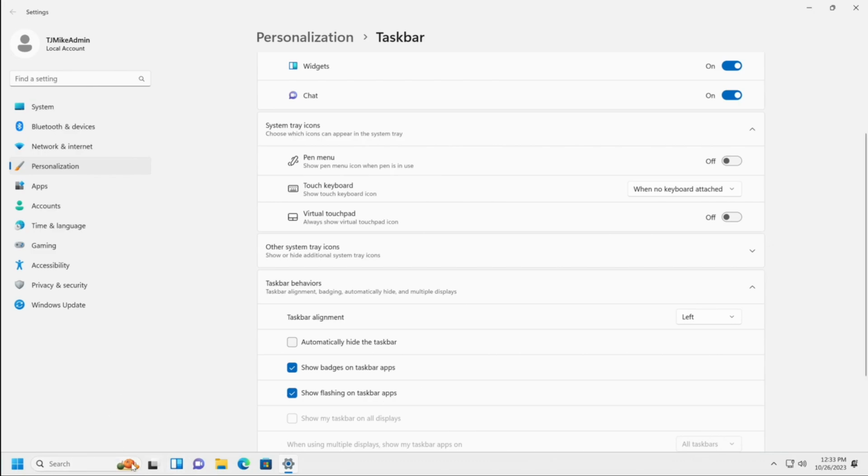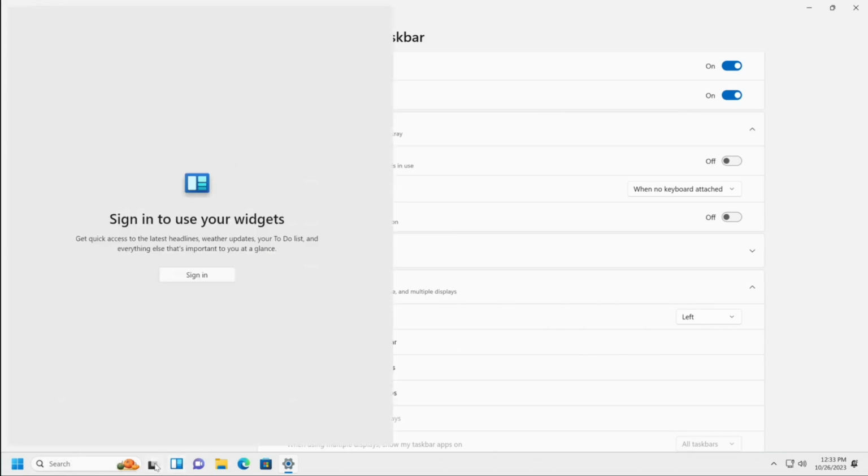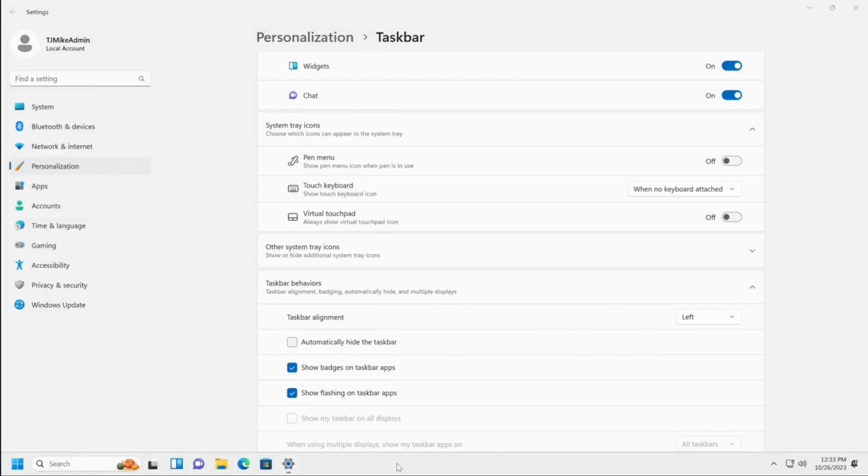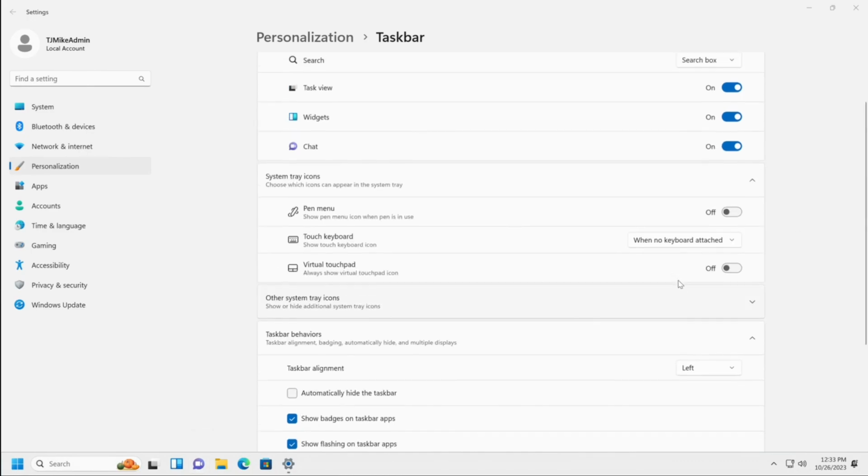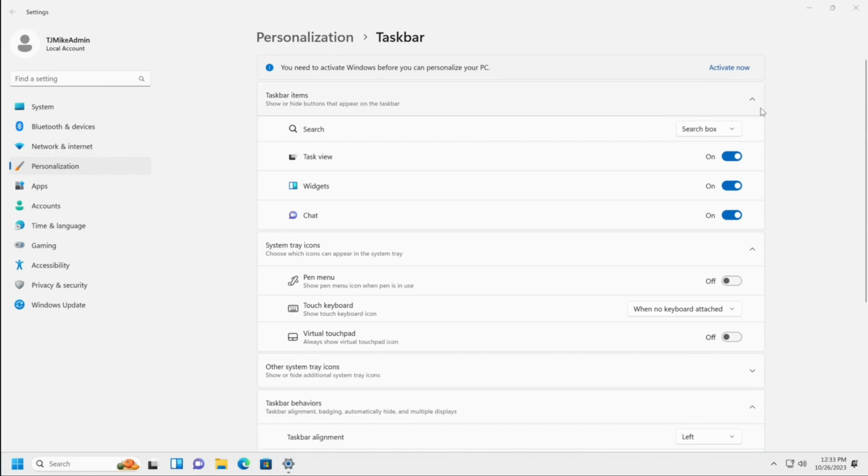Now, the second thing I want to take a look at are the search bar and these little taskbar icons down here that most of us don't need. At least I know I don't. So we're going to scroll back up to the top. The first thing we're going to look at is the taskbar items. Underneath that, you see the search box.